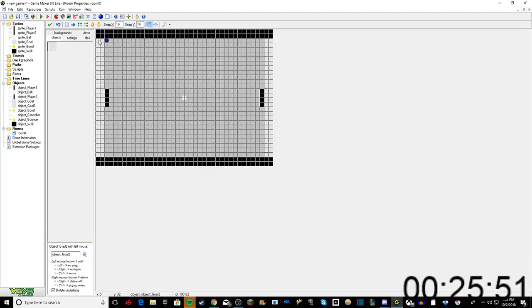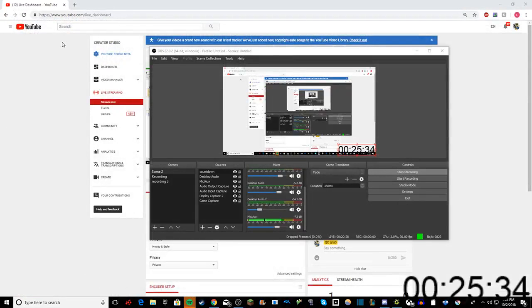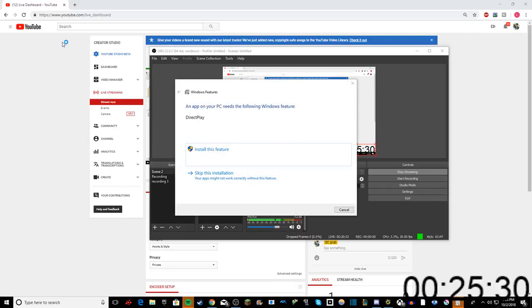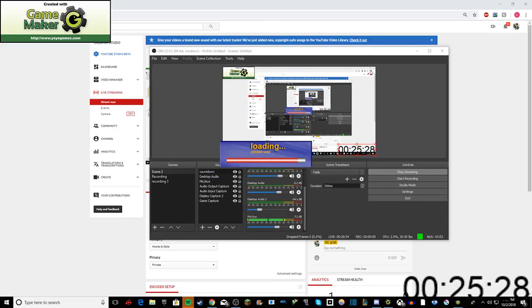So this is goal 2. And then we also need our object bounce. We can just place it there for now. And I'm actually going to remove the ball so we can test our object bounce. And that is it for now. Now we can check if this works. So let's just test this. Open it up.